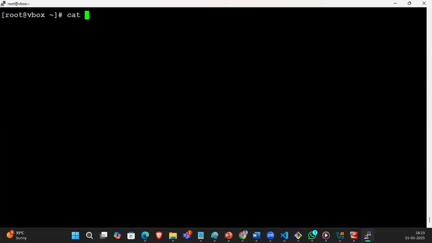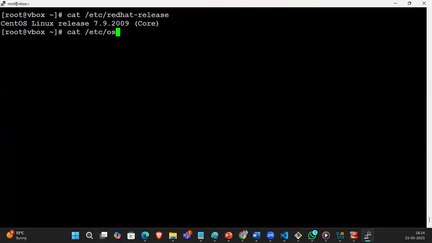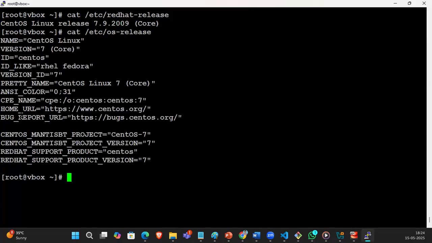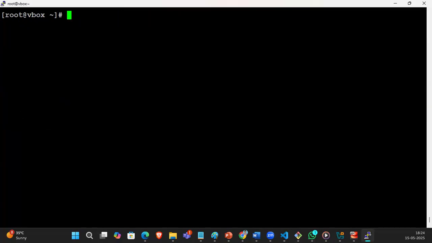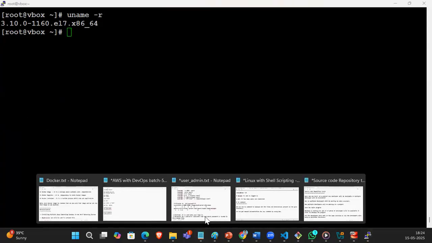How do you know the OS? cat /etc/redhat-release, cat /etc/os-release. And how do you check the kernel version? uname hyphen r is the option to check the kernel version. Right, guys?